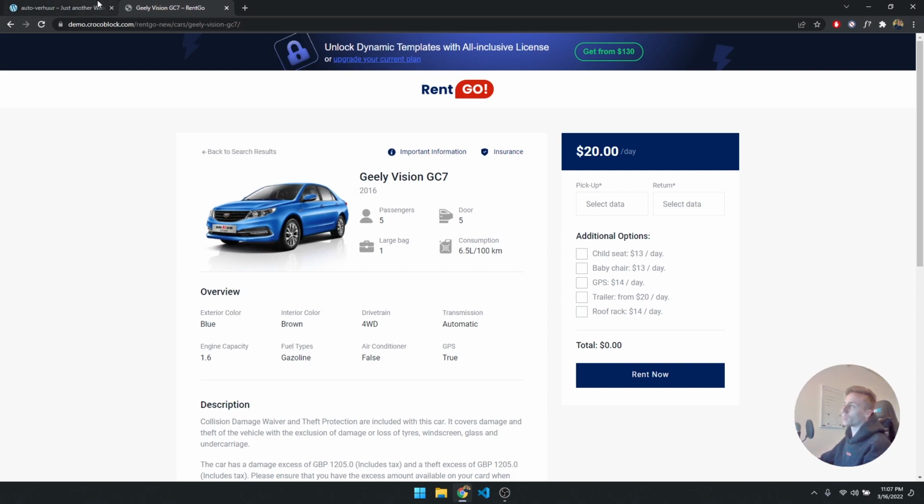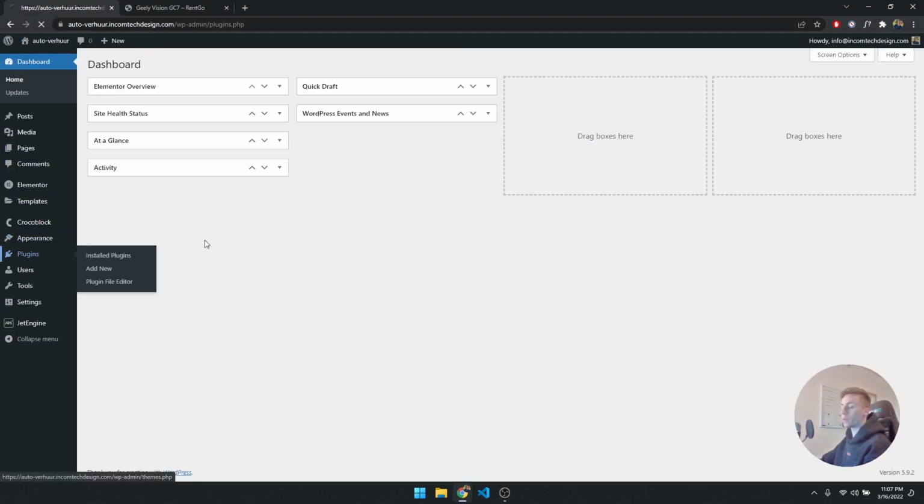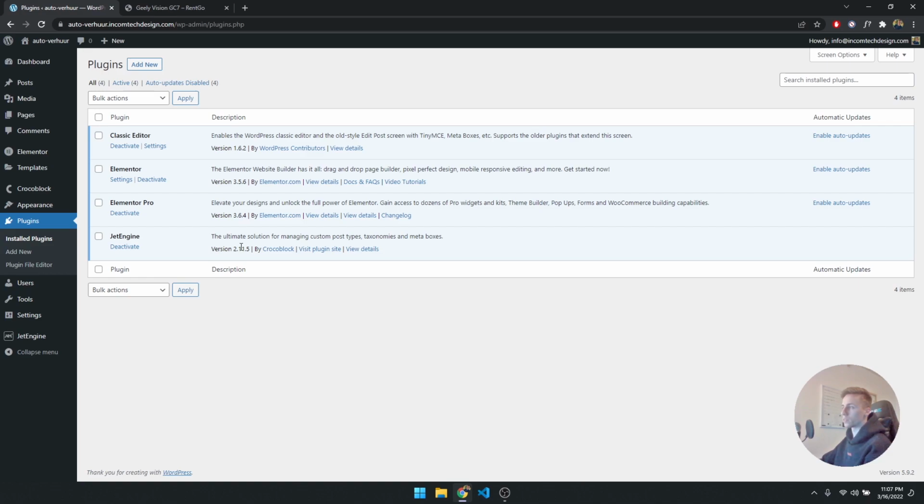Okay, so let's see the environment that I'm going to be working in. In my dashboard, I have 4 plugins installed, sorry. Elementor, I have Elementor Pro, I have Jet Engine by Crocoblock, and I have the classic editor because the new editor really sucks. I don't know about you guys, but I can't work with it. So I use the classic editor for basically every site that I make for my clients.